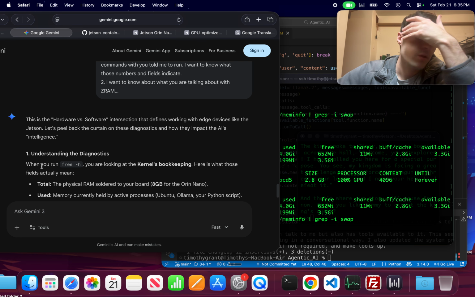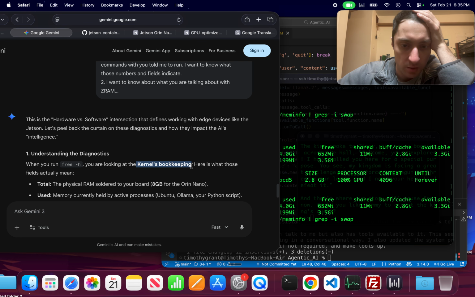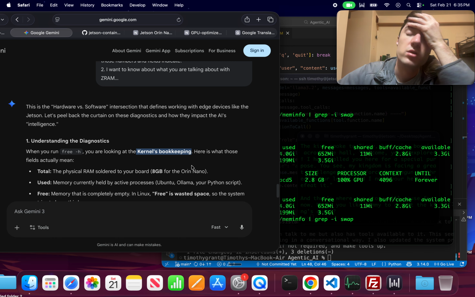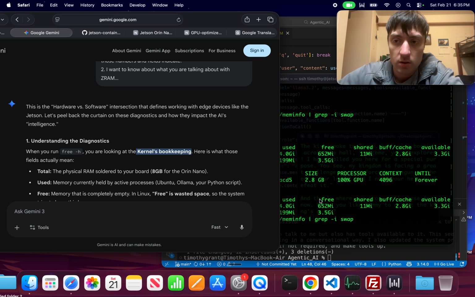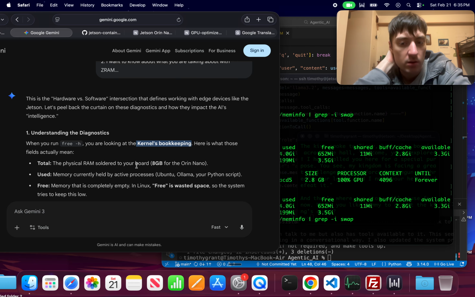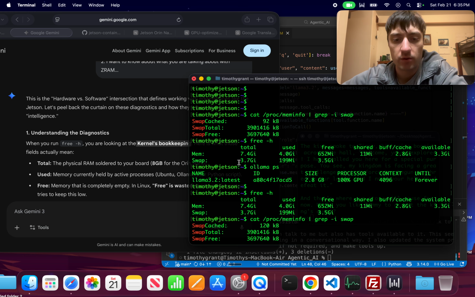All right, when you run free -h, you are looking at the kernel's bookkeeping. Here's what those, that's what I was trying to do, is JTOP does not allow me to copy and paste things. Is there a way to do that better? Okay. Darn. I just want a snapshot of it.